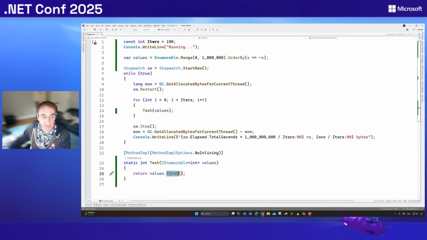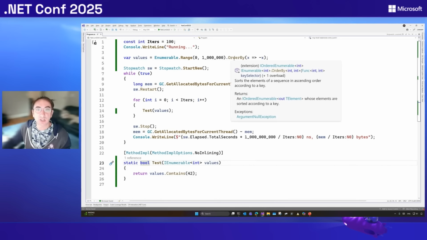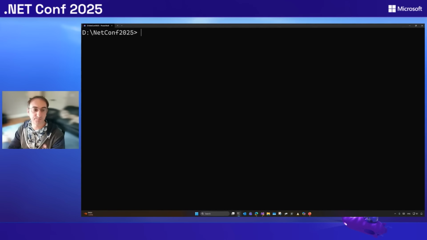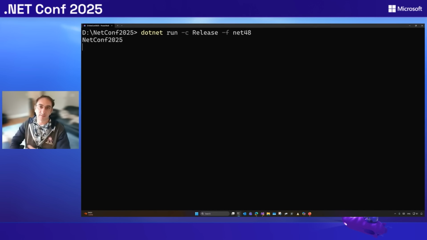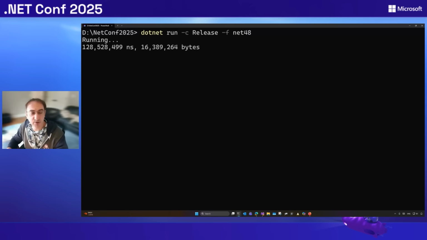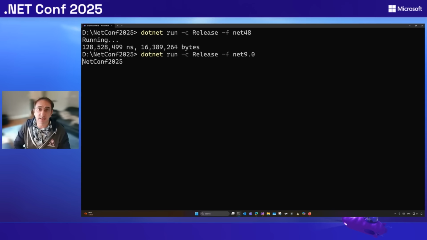So these kinds of optimizations have already existed. But now let me change this First to instead be, say, Contains, which is not something that we previously taught LINQ how to understand. So now it actually is going to do the full OrderBy followed by this Contains operation. So let's try this again. And on .NET Framework 4.8, it's going to take approximately the same amount of time that we saw before. I think before it was about 122 milliseconds for each of the operations. And this should be approximately in the same ballpark, about 128.